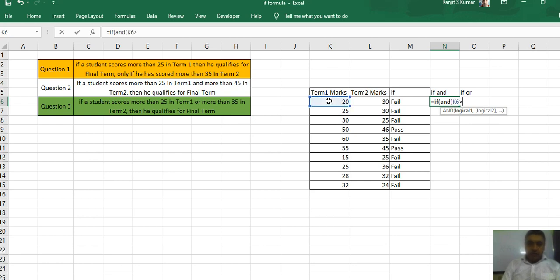Term 1 marks is greater than 25, comma, term 2 marks is greater than 45, and then I will close the bracket. This is because I am finishing the AND function. Then I will come back to the if function.